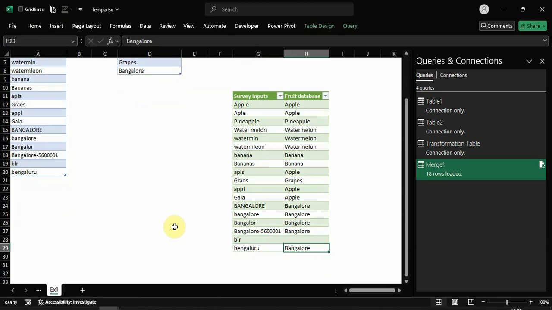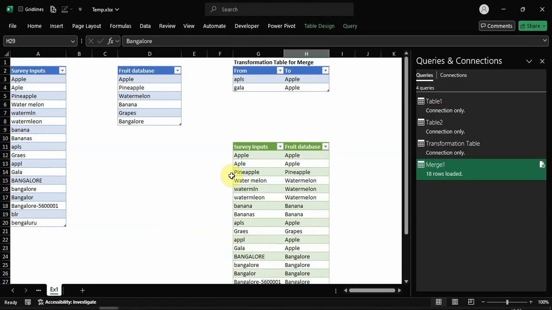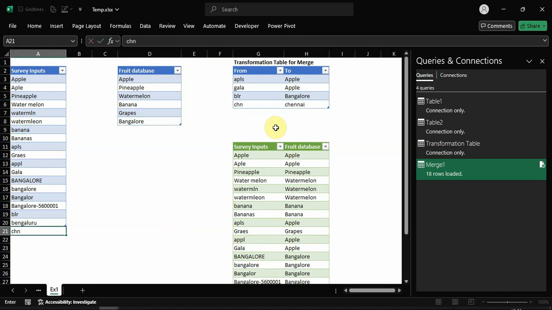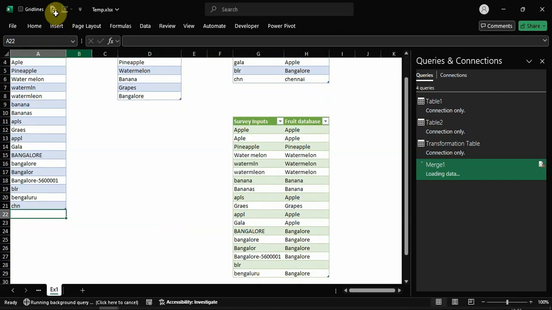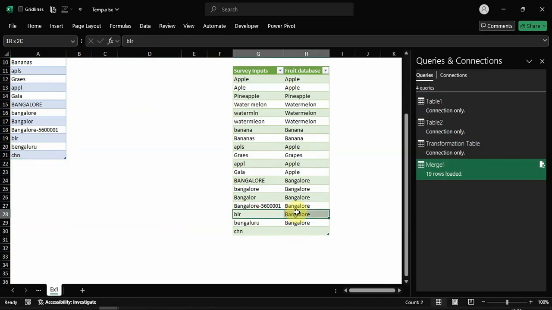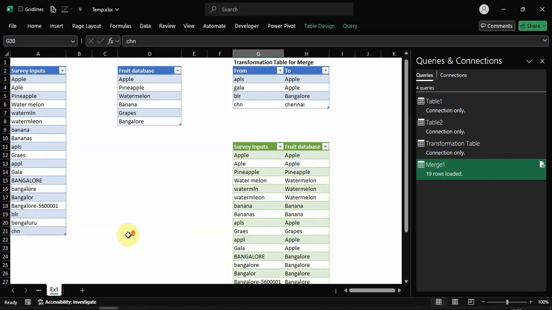So now for BLR, I'll put in the transformation table that if you get the word BLR, take it to the word Bangalore. If you get the word CHN, let's take it to the word Chennai. So let's put here, let's say CHN, and then let's try it out. Okay, refresh the query. Good. So Bangalore is now able to match Bangalore. CHN is still not able to match.